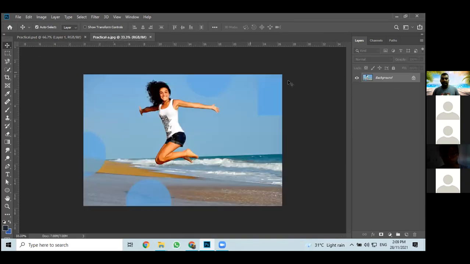Initially, before the break, we learned how to create a design without the background. So what happens if we have the design ready, but it's with a background, and now we want to remove the background? That's what we are going to do now.